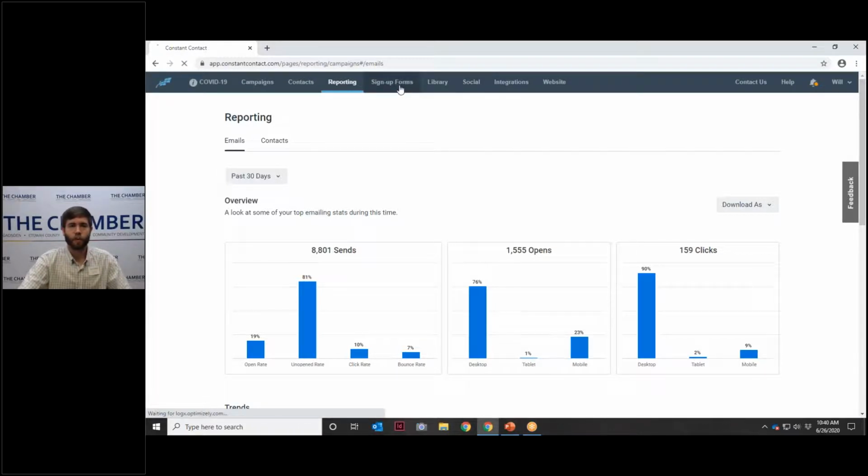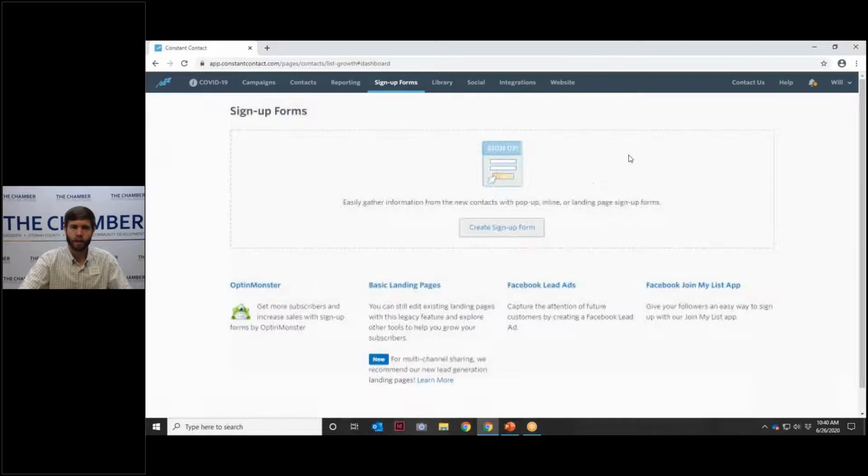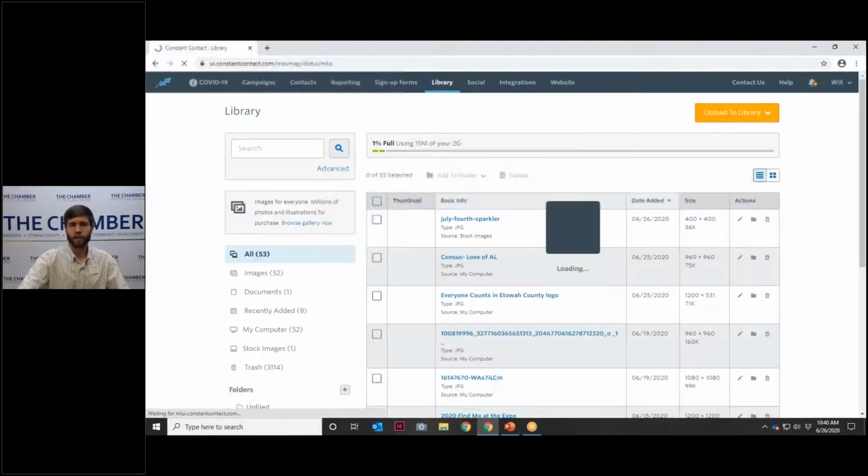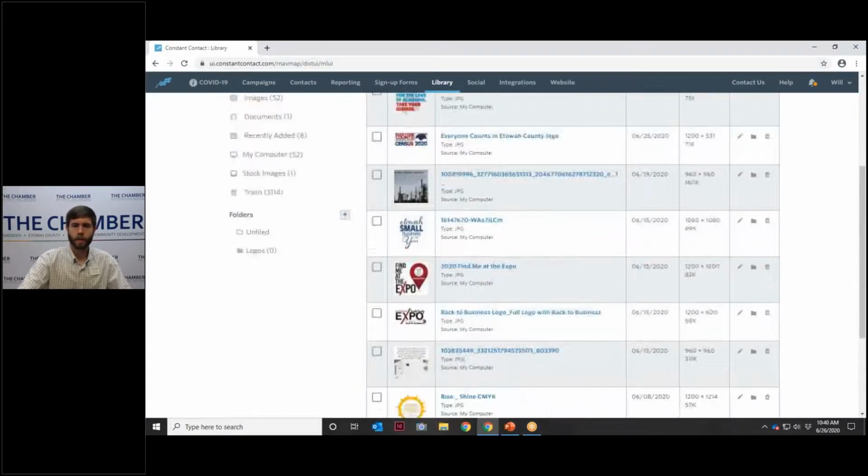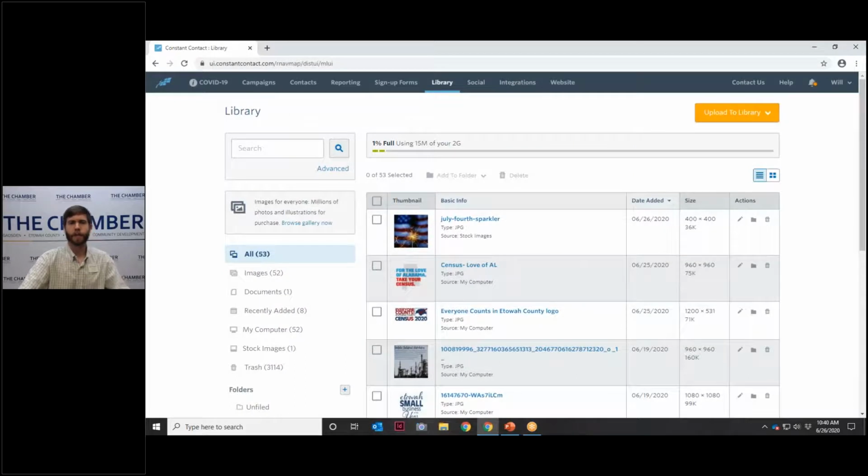You can also add sign-up forms. We don't use this, but you can do that for Facebook leads and landing pages too. Your library, that's just going to be all the pictures and things you've uploaded. It's limited, I think, to 1 or 2 gigabytes on the free plan. We're limited to 2 gigabytes as you see there, but we have quite a few images, and it says we're only at 15 megabytes of 2 gigs. So we still have a long way to go, but it's good to keep that cleaned up so you aren't having to search for things.